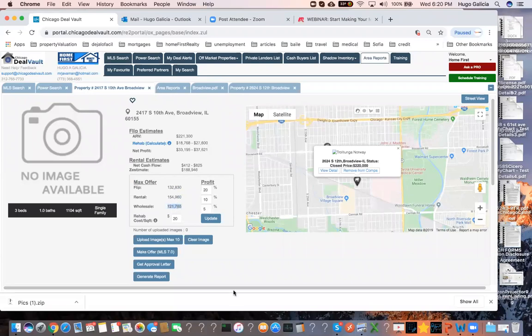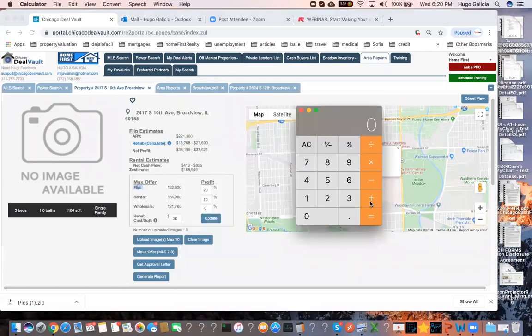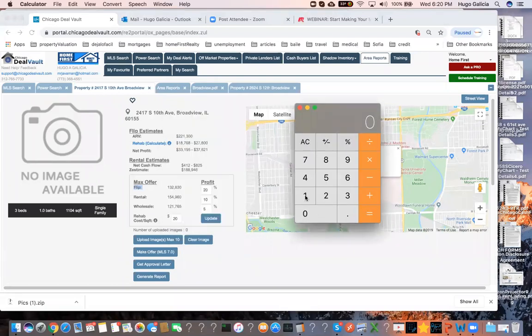Okay, does that make sense so far? And I'm gonna tell you how we came up with this number, because you need to understand. I'm just gonna use the flip example. So I'm gonna pull up my calculator. So this is what you need to do, because if you're out in the field, all you need to do is we're gonna take the ARV, we're gonna multiply these times 70%.